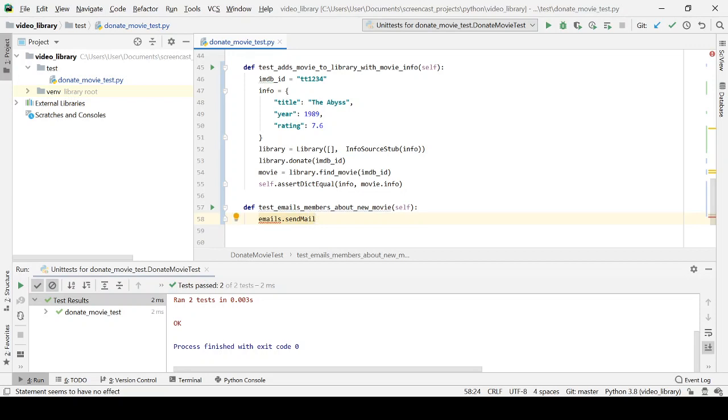And what we want to verify is that this method send mail on this emails object was invoked, and it was invoked with certain parameter values, assert called with. You'll see what I'm doing in a minute. We're saying it should be invoked, and the first parameter is going to be the name of the template for the email that we want to send. The second parameter is the distribution list that we're sending the email to, all members. And the third is the information about the movie that we want to send it with. So there's our movie information.